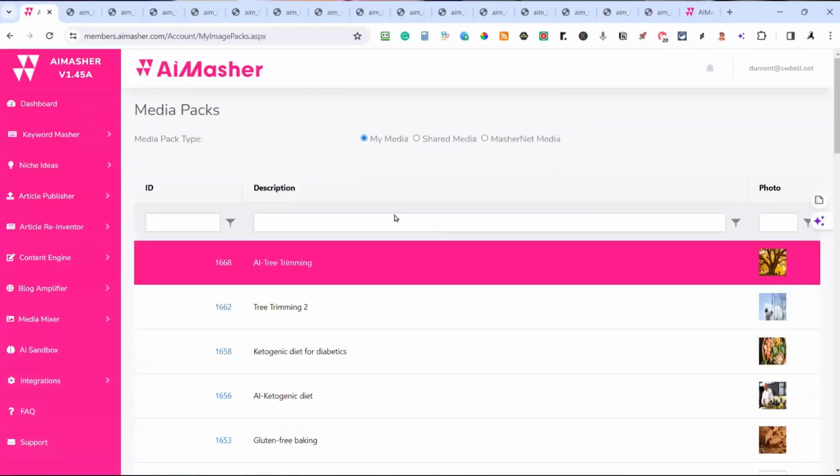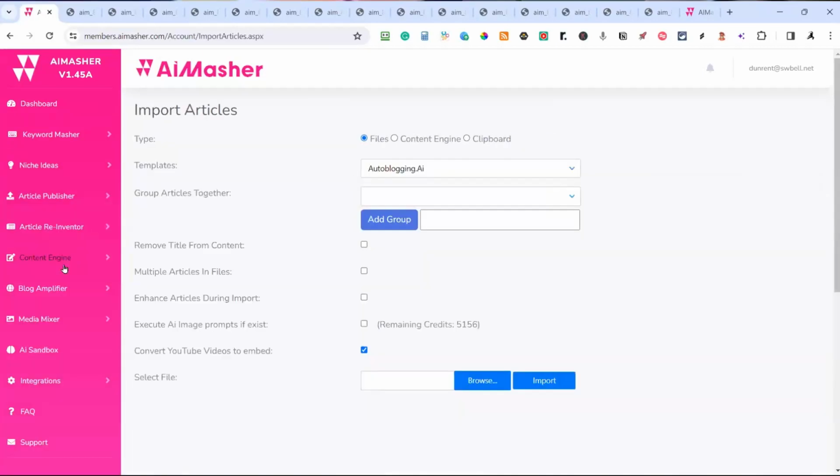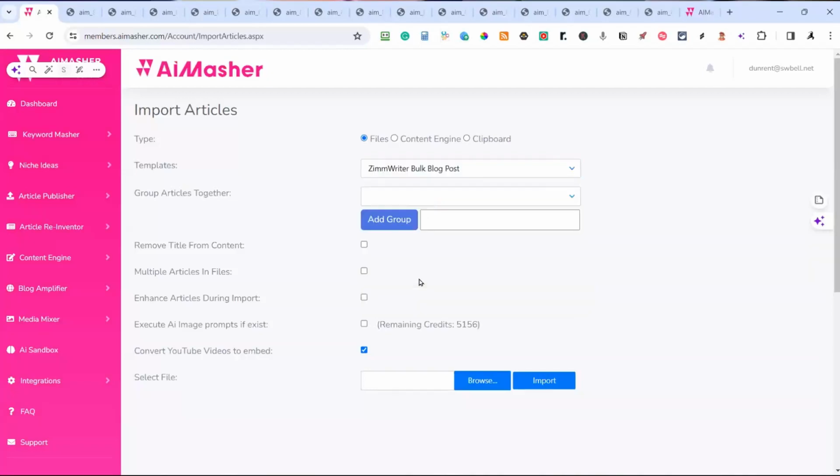Okay. But let's show you the real fun part of it. I'm going to import an article publisher, import an article, and let's just go ahead and do a ZimWriter bulk blog post. And I'm going to go in and put it into, let me find one first. ZimWriter output. There's a question on how many images can we do per month? And that's a good question.